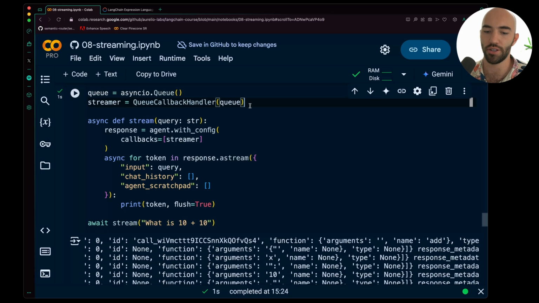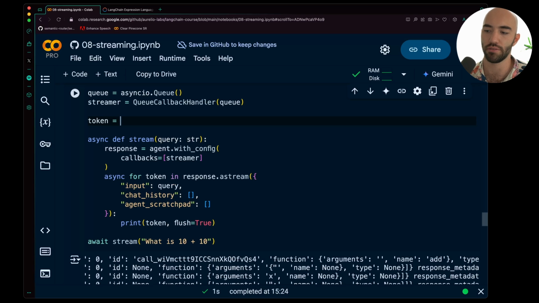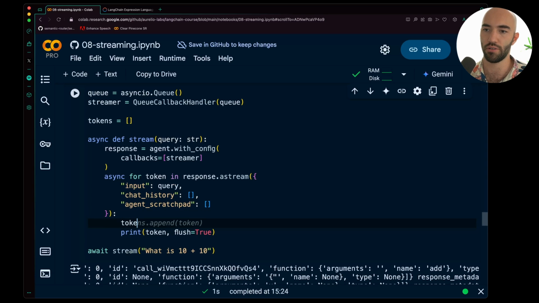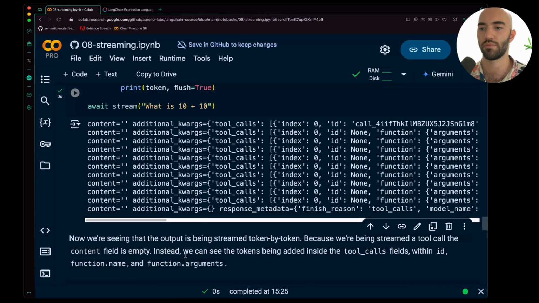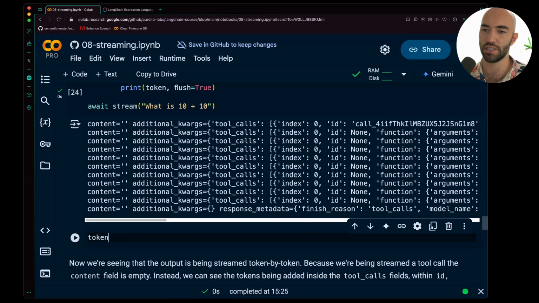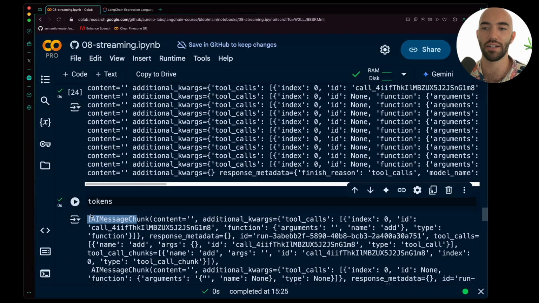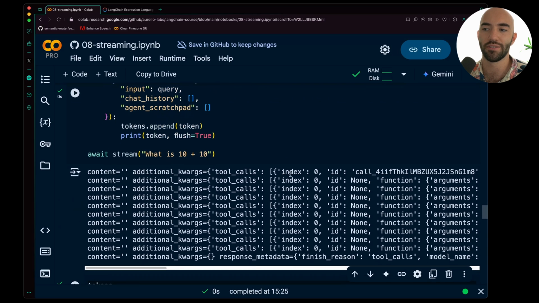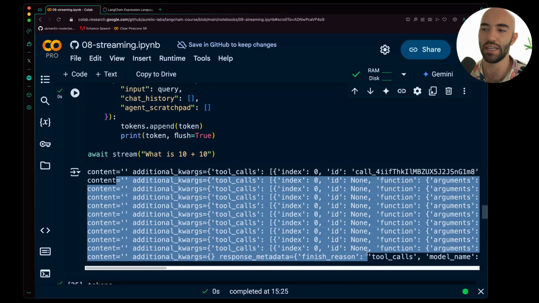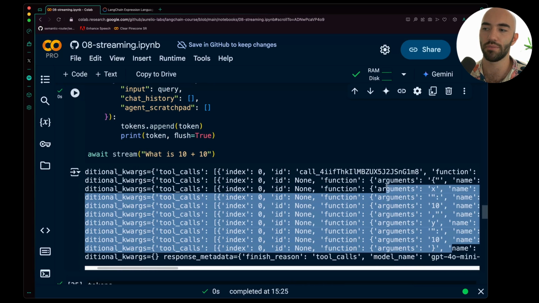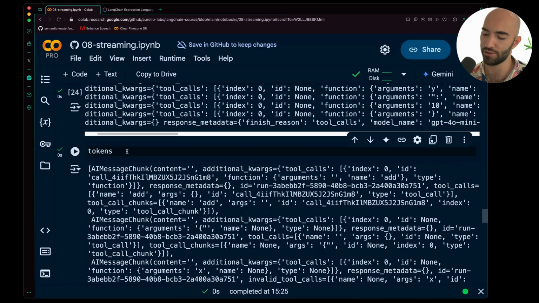Actually, one thing I would like to show you here as well. If we just do tokens, and we do tokens.append(token), we have all of our tokens in here now. We see that they're all AI message chunks, so we can actually add those together. And based on these, we're going to get all the arguments. Okay, so this is kind of interesting.